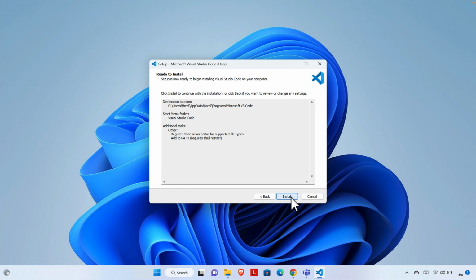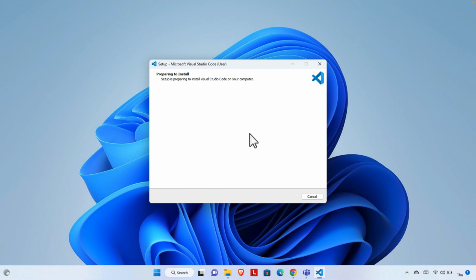Now we will see an Install button. This is the final phase to start the installation. We just need to click here, and then the Visual Studio Code installer will start the installation of Visual Studio Code. It will take around 1 to 2 minutes.